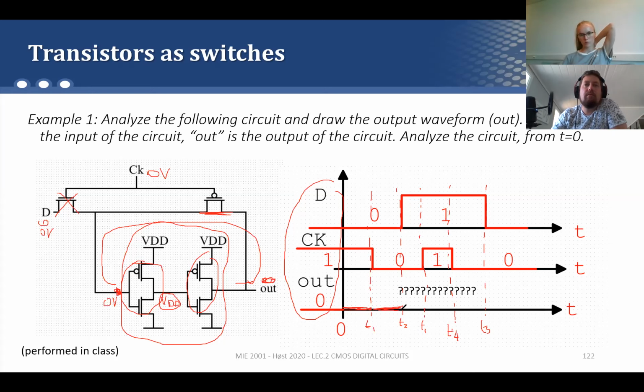Now there is an interesting situation that will make you understand better what's going on, because at T2, D changes. D becomes 1, right? But again, the NMOS connected to D is off. So the output does not feel any change. This means that the output continues to be 0. You understand? Because this circuit is kind of storing the 0, is memorizing the 0.